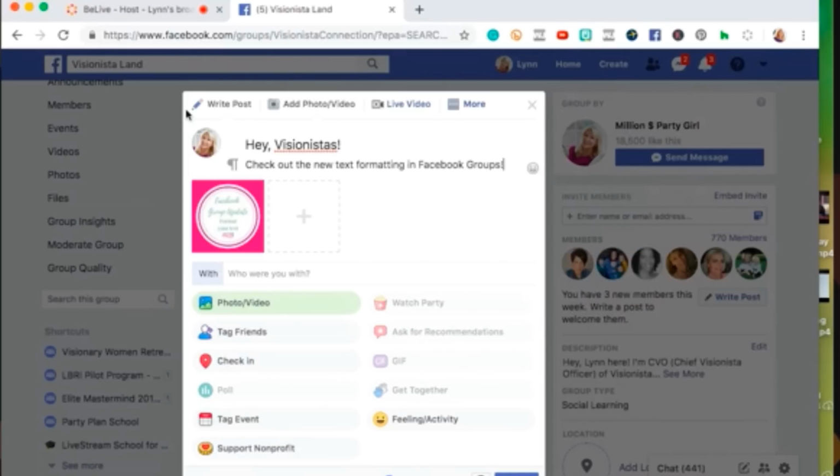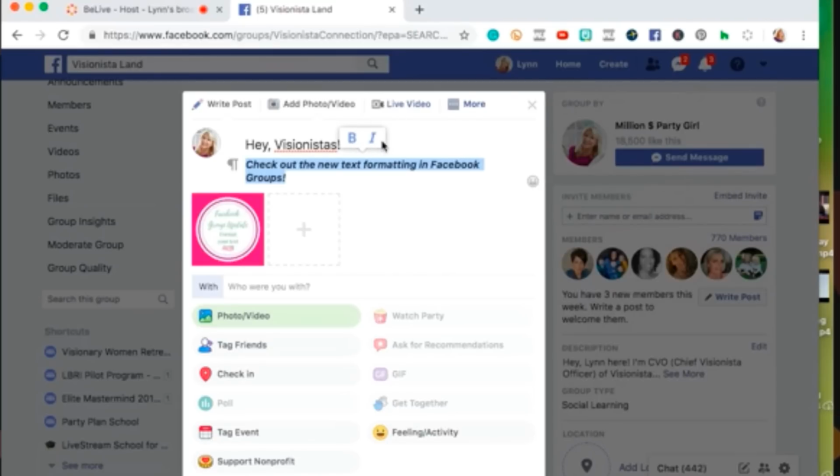All right, so what else can I do? If I highlight this text, you'll see a little pop-up. I can make it bold, and I can make it italic. And I'm gonna do exactly that.